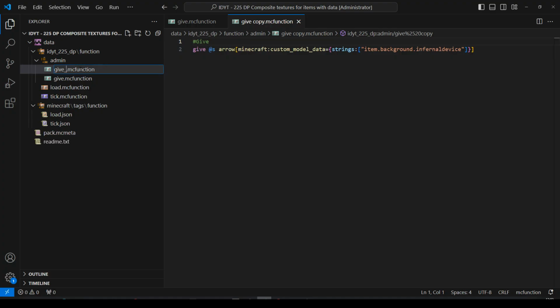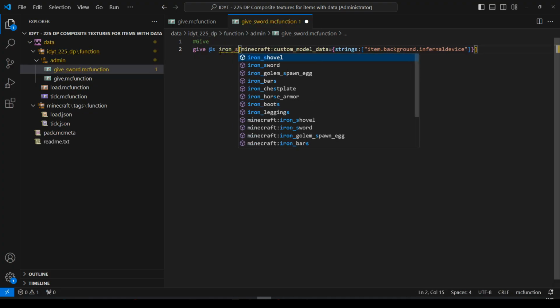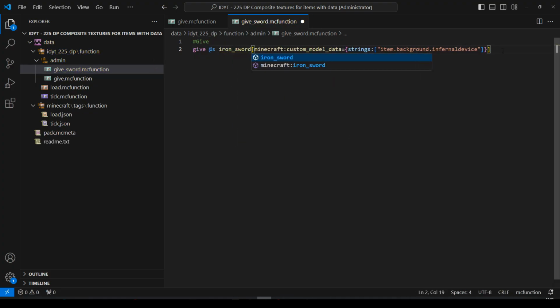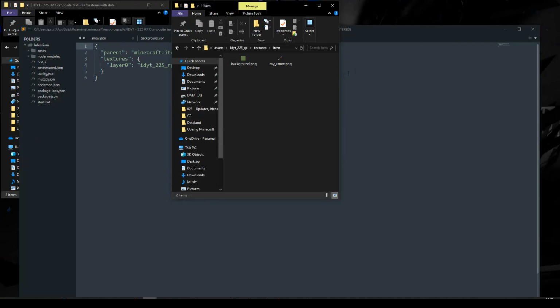I'm trying to think of any item. Sword. Give sword. Right. I'm going to give the player an iron sword, and it will have the custom data item background infernal device. Okay, so let's save that. So what it's going to do now is it's going to come into our resource pack, into the Minecraft namespace, into items. We need to override the iron sword.